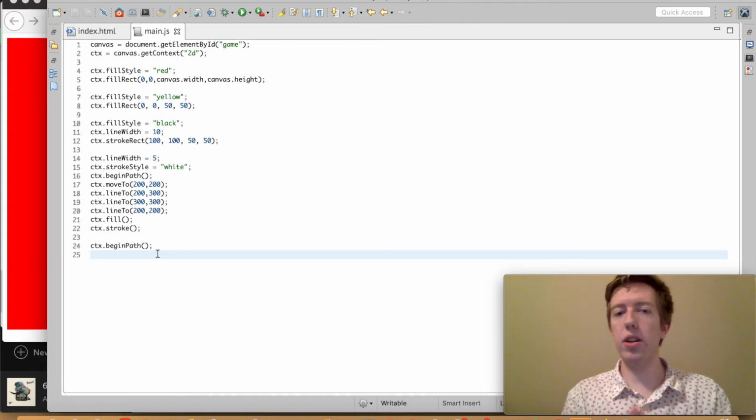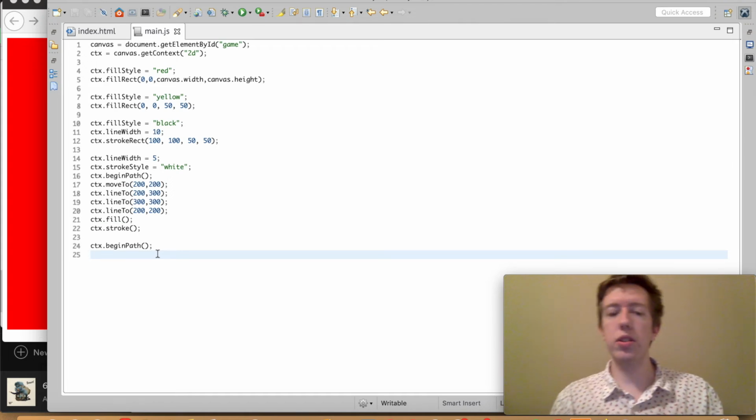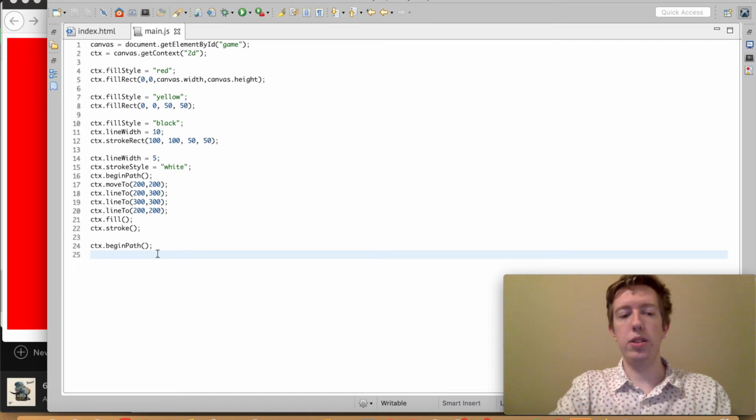So the next function we need to call is the arc function. This is the function that actually creates the circle. So type ctx.arc.